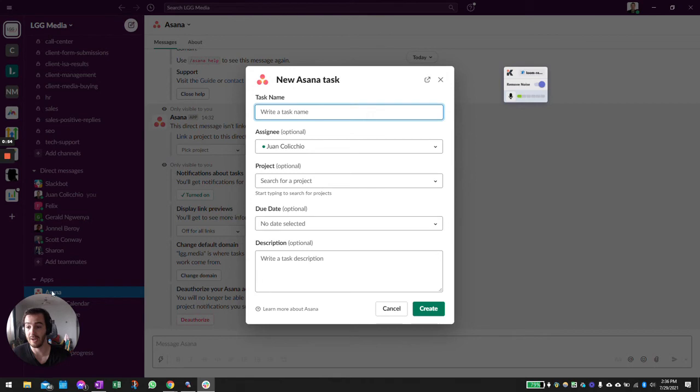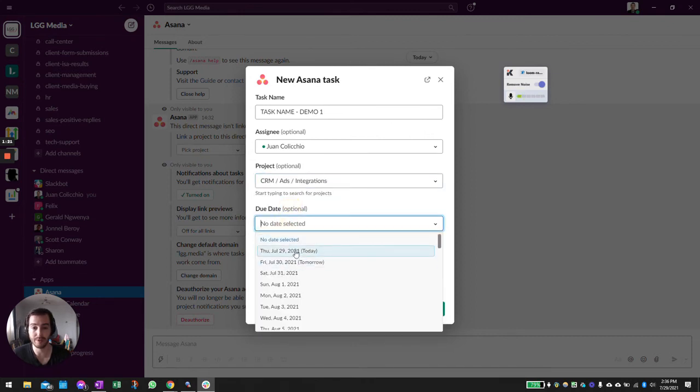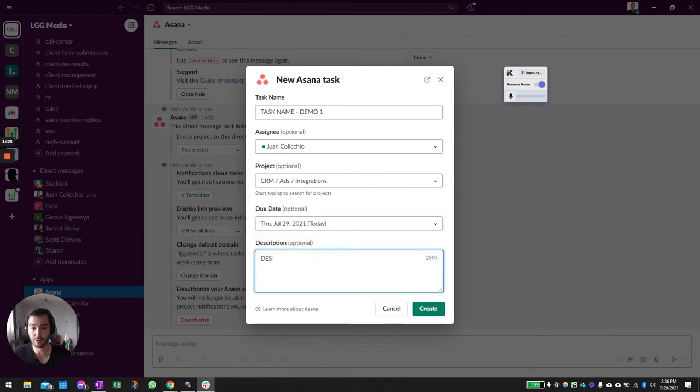You can do this in any conversational window or channel. So as you're talking to somebody, you can create a task and assign it to somebody. For example, task name, demo 1. I'm the assignee. I'm going to assign this to myself under, or we're going to use, CRM project. Due date is today. And the description goes here in detail. Test. You can put item 1, item 2, item 3.